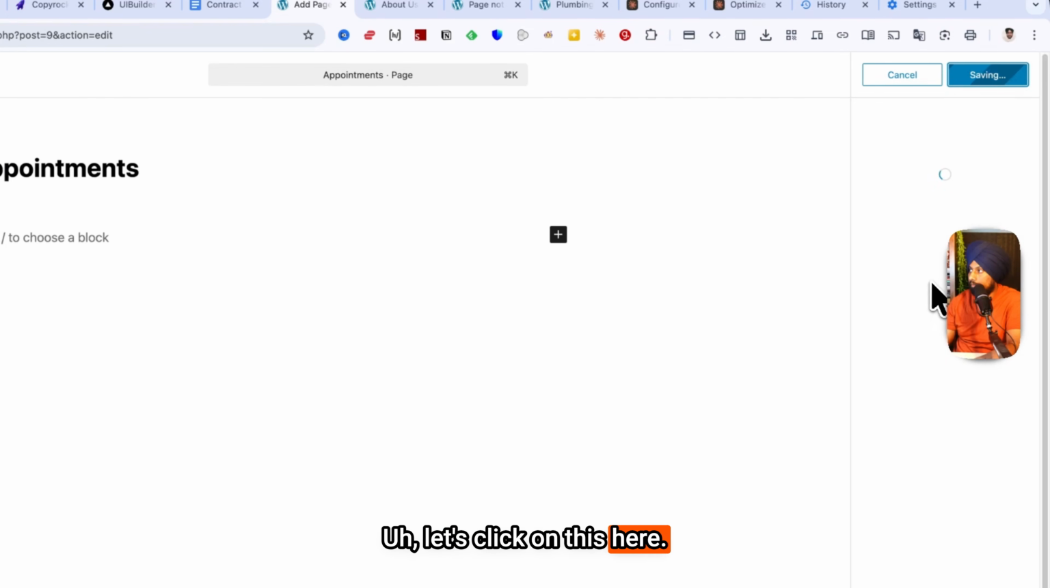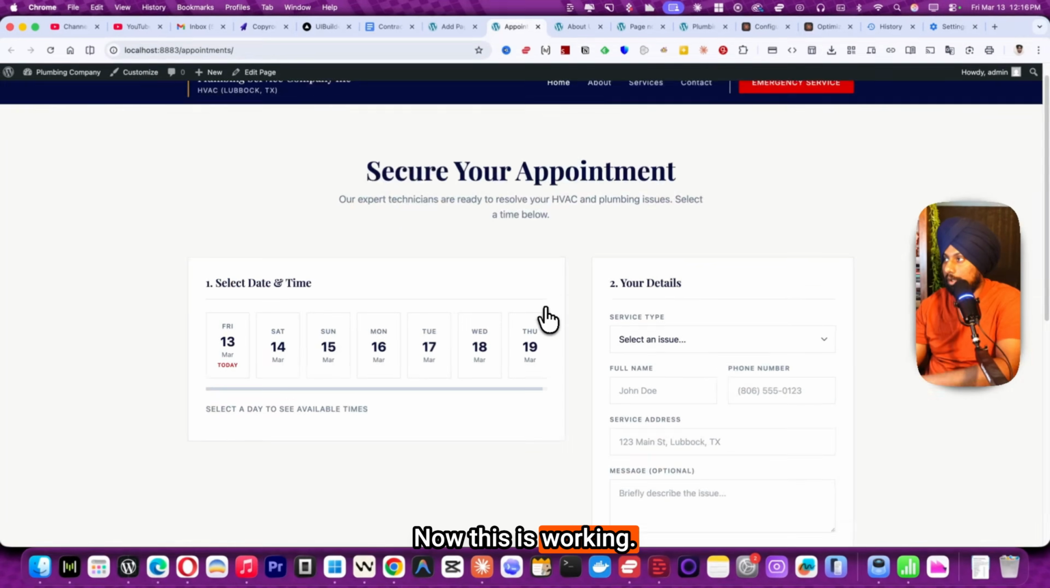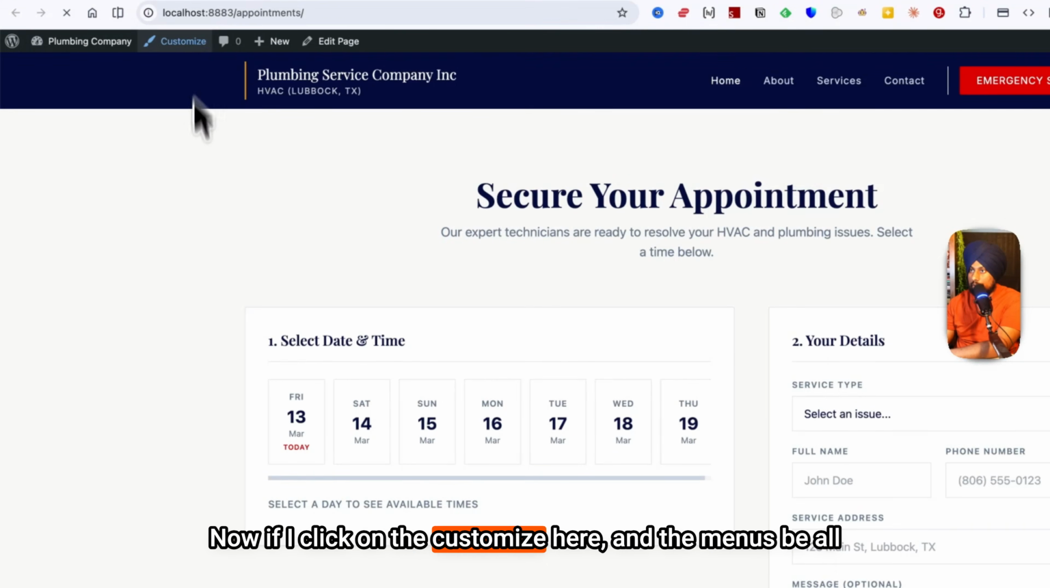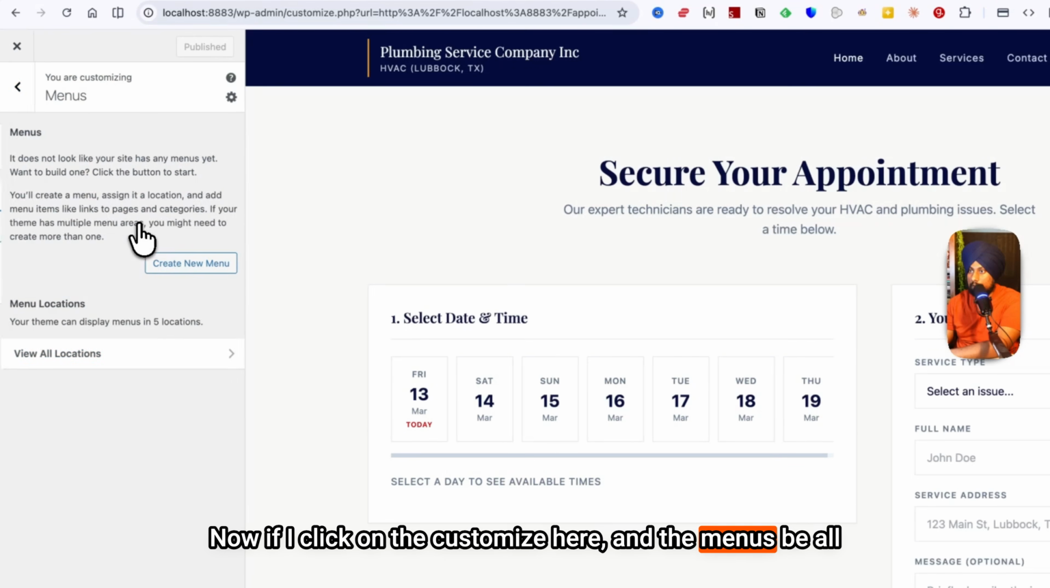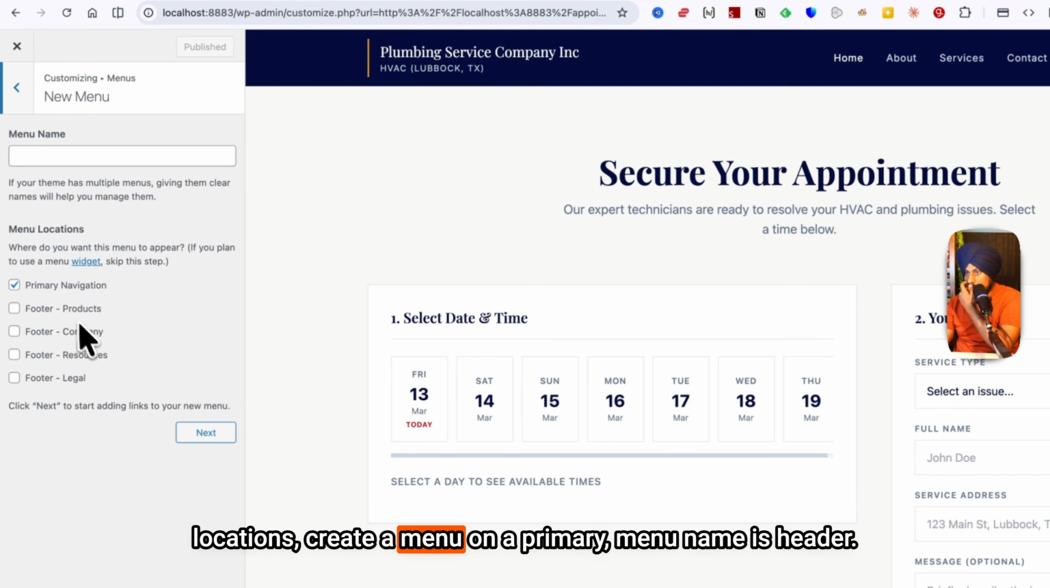Let's click on this here. Yeah, now this is working. The appointment page is also there. Now, if I click on customize here and the menus, under all locations, create a menu on a primary menu. The menu name is header.